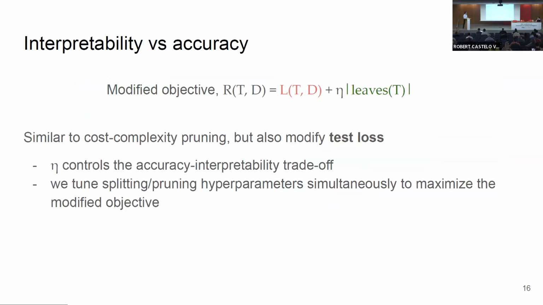And to extend this line of thought further, inspired by cost complexity pruning, we can add this number of leaf nodes as a penalty, not only in our training objective, but also in our test objective. In the sense that we want the final tree that we learn to have not only good accuracy on the unseen data set, but also a small tree size. So we modify the test loss. It's very similar to the cost complexity pruning, but there's a slight difference.